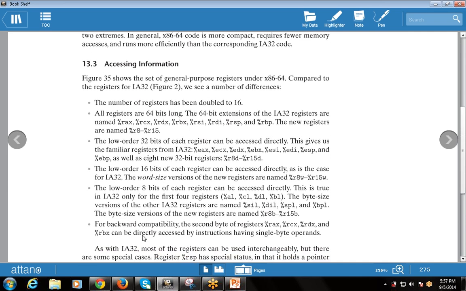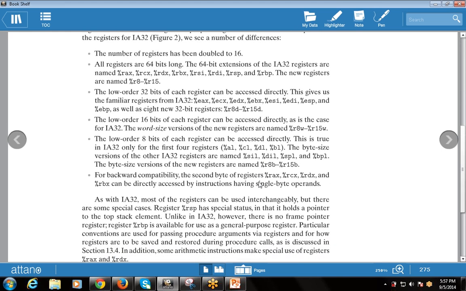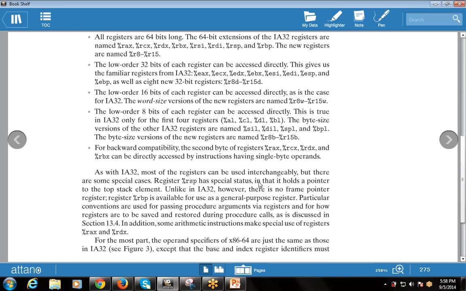For backward compatibility, the second byte of the register, this one and this one, can be directly accessed by an instruction having a single byte operand. So this says how we can access the information. There is a difference between accessing the information in IA32 and in x86-64.